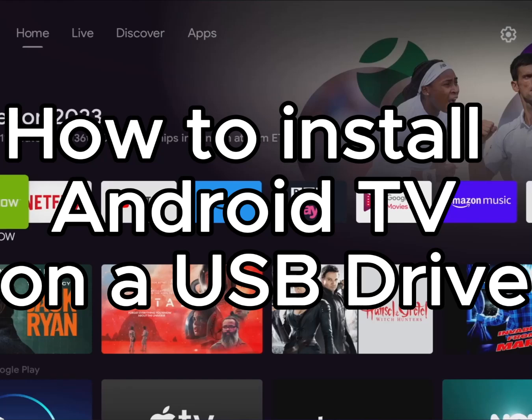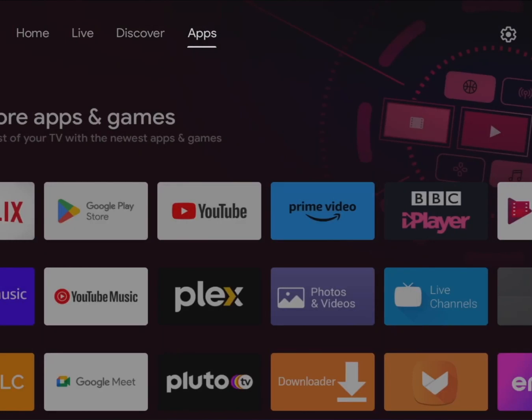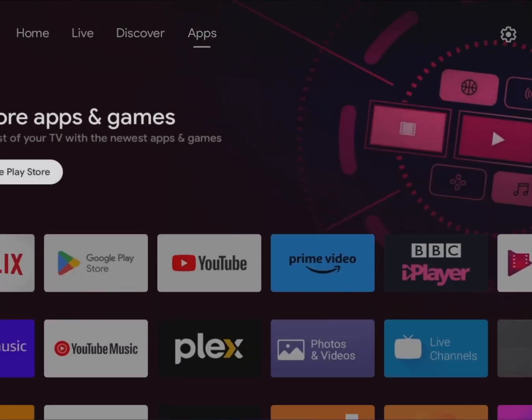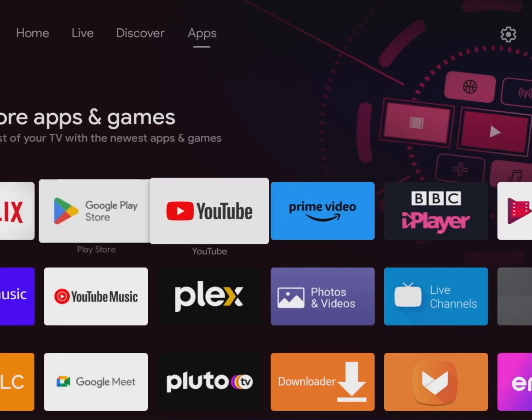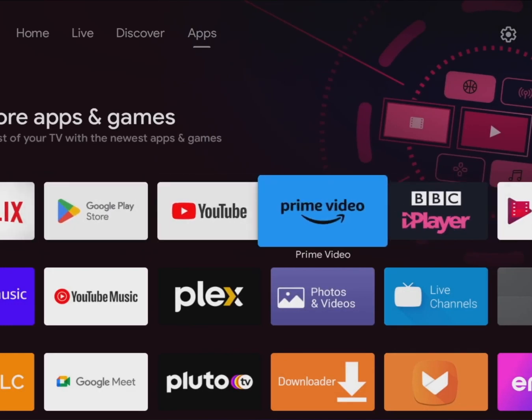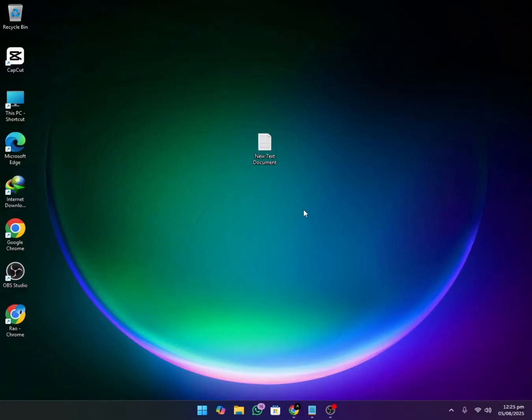How to install Android TV on a USB drive. If you want to experience Android TV on your PC without replacing your current setup, today's video is perfect for you. Today, I will show you how to install Android TV on a USB flash drive. This means you can basically plug it into any computer and you will get a fully functional Android TV experience. Sound awesome, right? So let's get started.